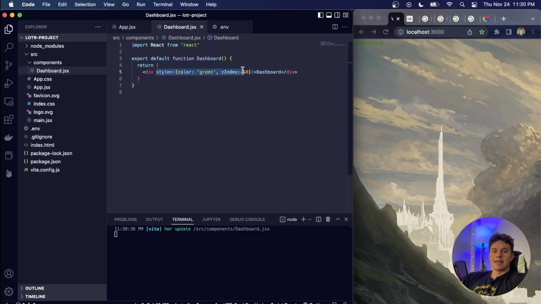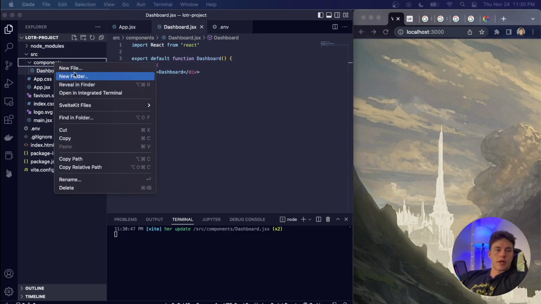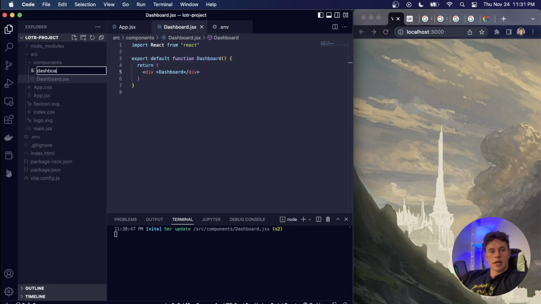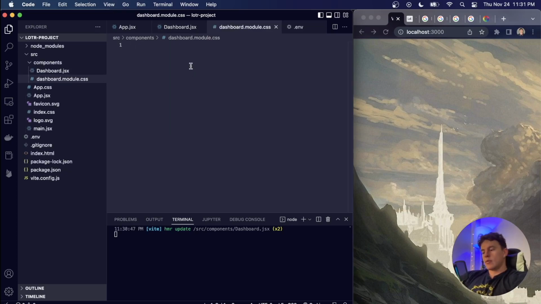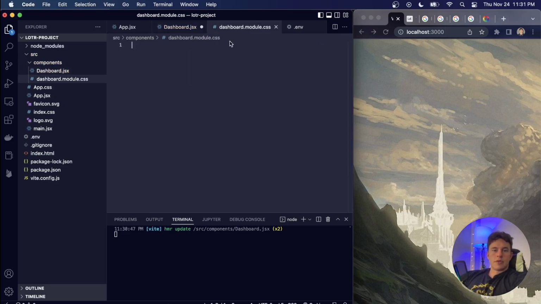Now this is known as an inline style, and it's actually not the best practice, and so what we're going to do is remove that, and as I mentioned just a moment ago, we're going to create what is known as a modular style sheet, and so that file will be called dashboard.module.css, and in here we can create styles that are scoped specifically to this particular component. And so for example, if I wanted to give this a class name of dashboard, what we would do is come into our modular style sheet and make a dashboard.